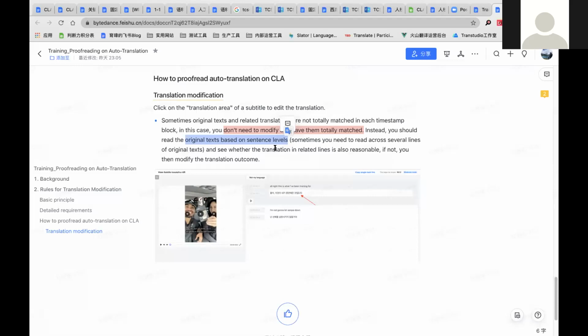Yeah, I think that's all for this part. If you have any questions, you can just bring them out.